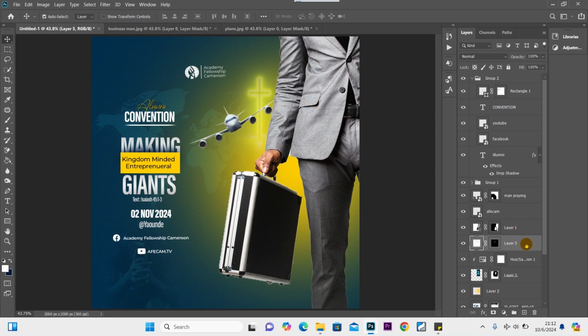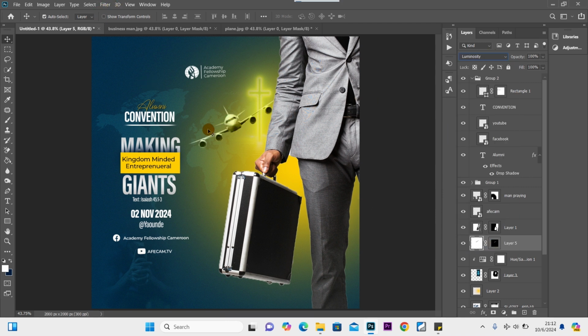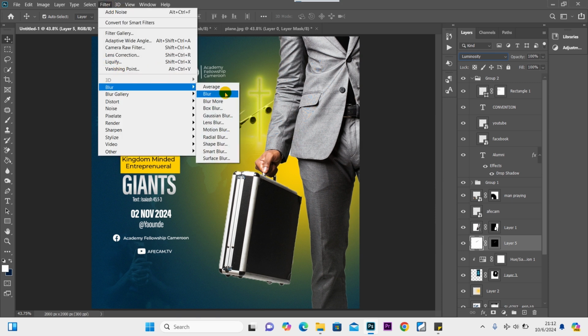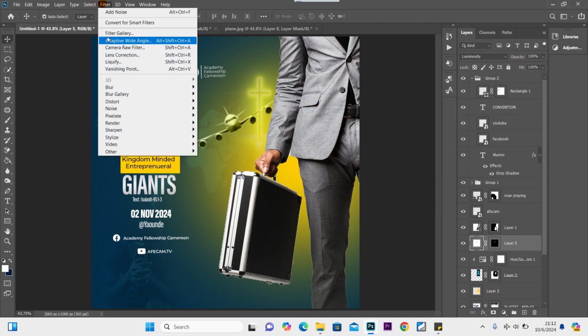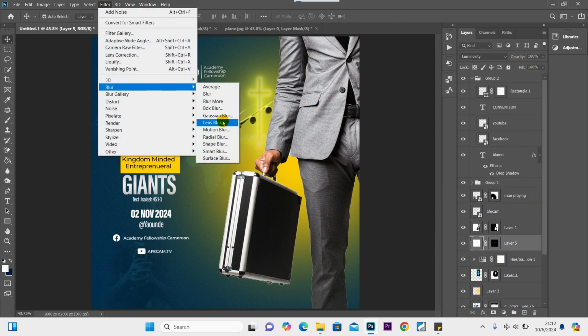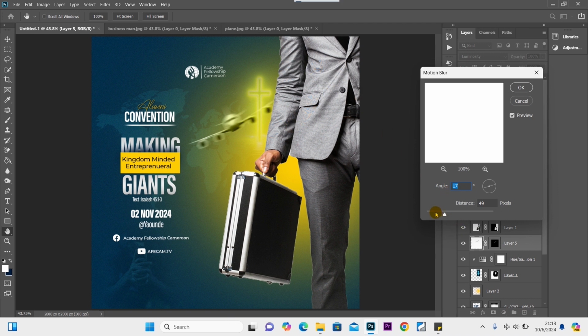Now I want this layer to have luminosity so it blends with the colors around it, and I'll go to filter, blur, Gaussian blur, not Gaussian blur, motion blur, sorry, so it gives it some motion. Yep.